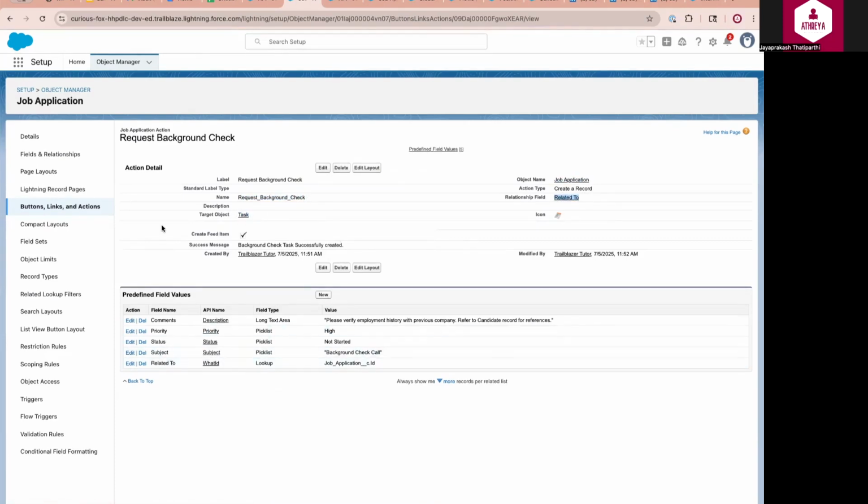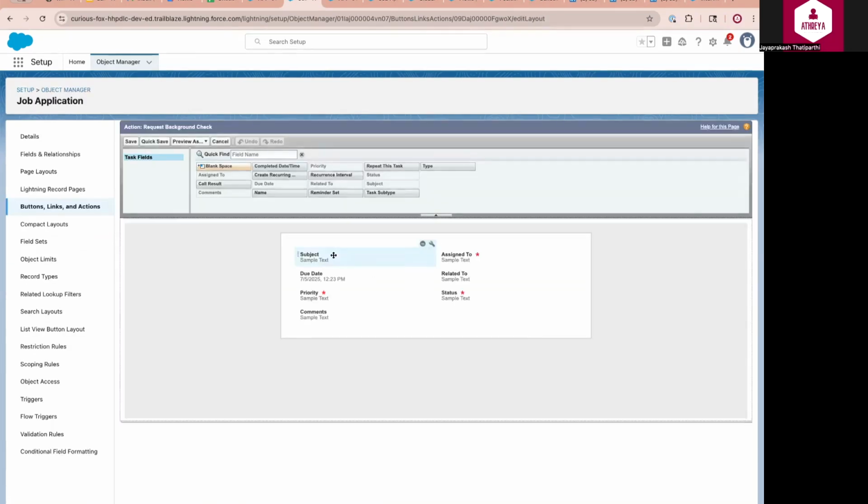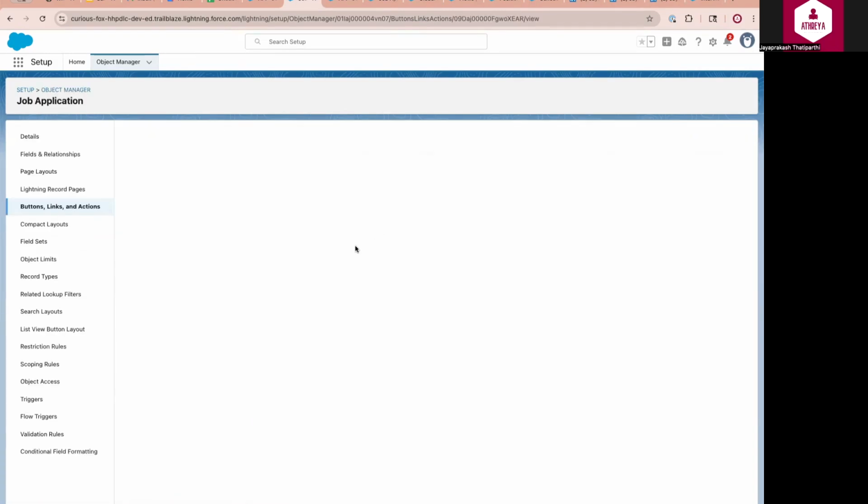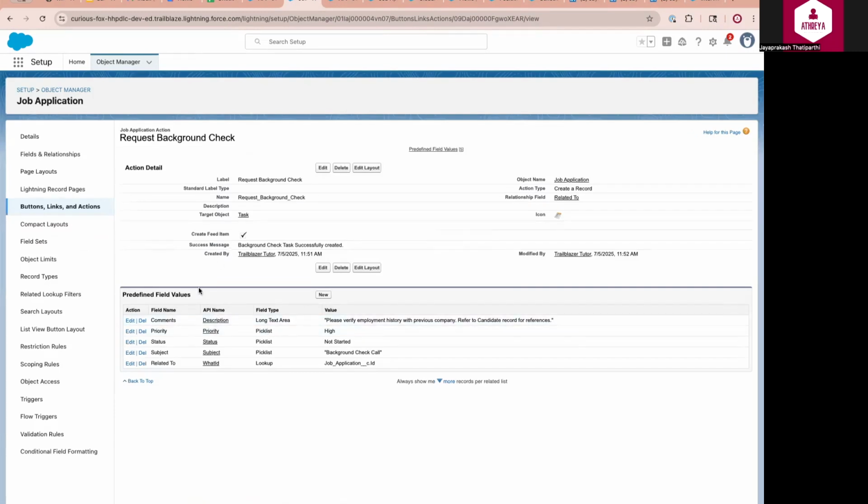When you go and check, this request background check is internally creating a task record and relating it to the job application. When you create an action, you have an option to also give a visual layout that will be surfaced to the user. So here I created a layout and I've added subject, due date, priority, comments, assigned to, related to, and status fields on that particular layout. It also provides you an option to give default values for each of these predefined fields. In this case, for comments, I'm giving a default description. For priority, I'm setting it as high. For status, I'm making it as not started. Subject, I'm giving background check call. Related to, I'm relating it to job application. So I'm pre-populating all these field values so that my recruiter, or whoever is clicking this button, has to just validate the data and click on save.